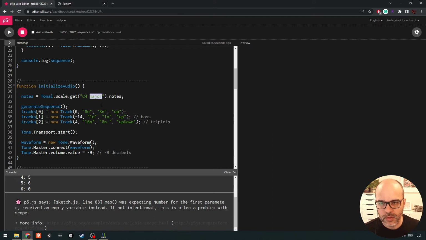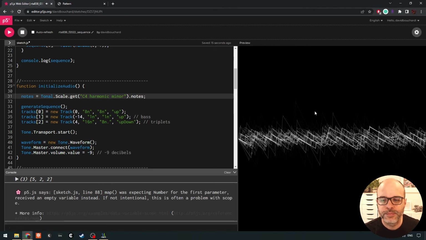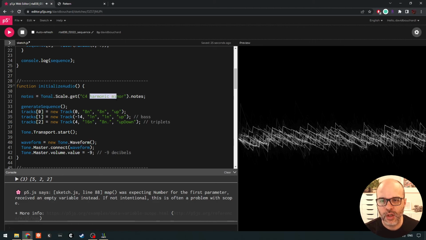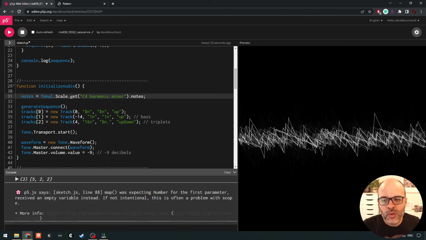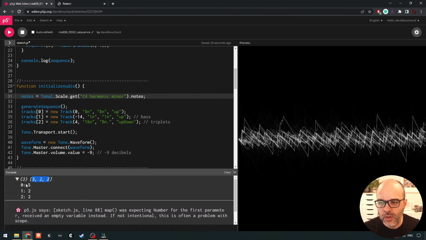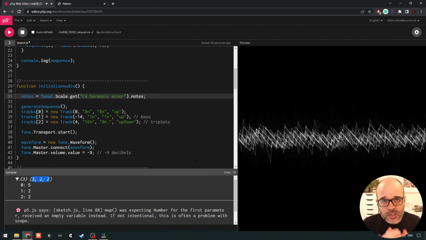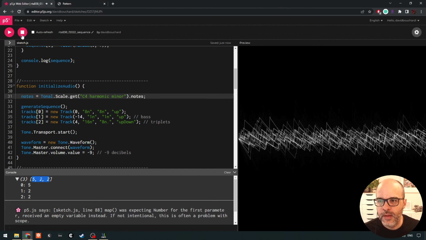And of course, we can change the whole flavor of this by getting a different scale to begin with, right? So now this is a lot darker, because we switched to a harmonic minor scale. Now this is a repeating sequence, right? In this case, we just have 3 notes that got generated. We're playing 5, 2, 2, but because of the layering of the tracks, we get some interesting melodies happening.